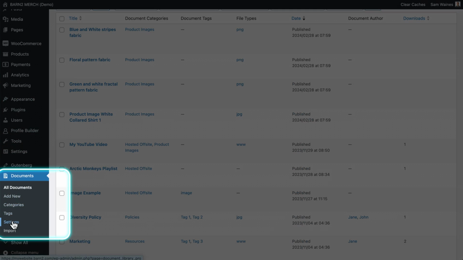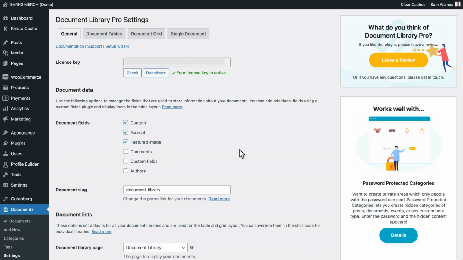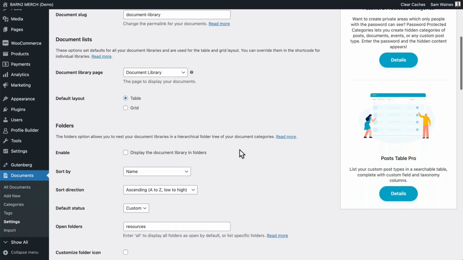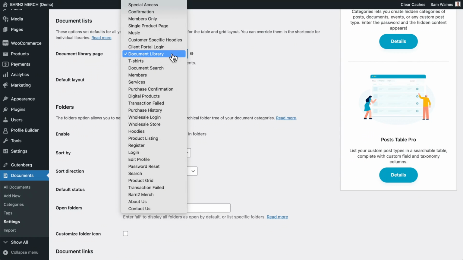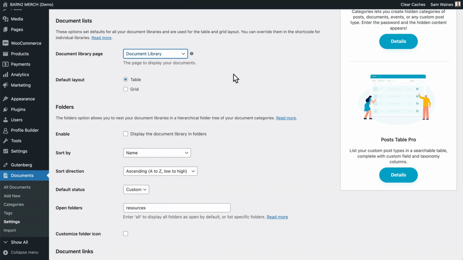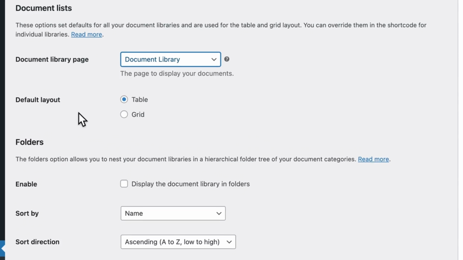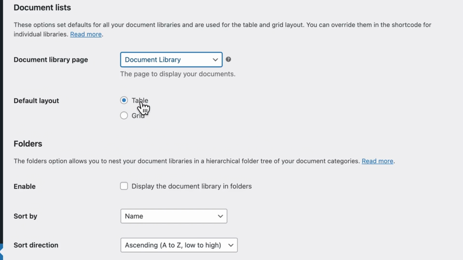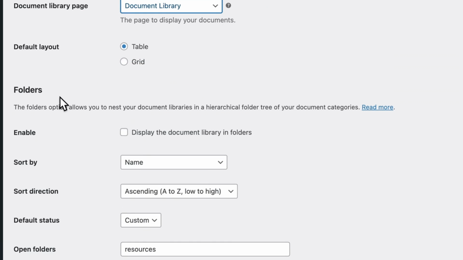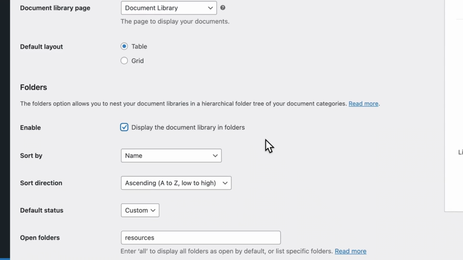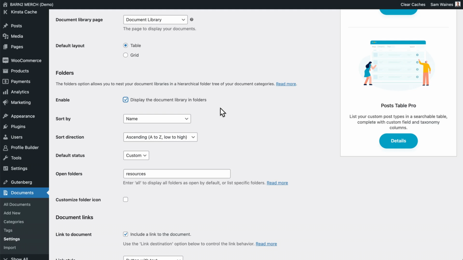Go to Documents, Settings, and from the top, scroll down to Document Lists, and here's where you can choose what page the document library will be displayed on. You can also use a short code to display it on any page of your choosing. Here, you can choose the default layout, whether it's going to be a table or a grid layout, like I mentioned earlier. A little further down in Folders, you can enable the display of the document library folders, which will make it easy to navigate through the different categories of your documents.